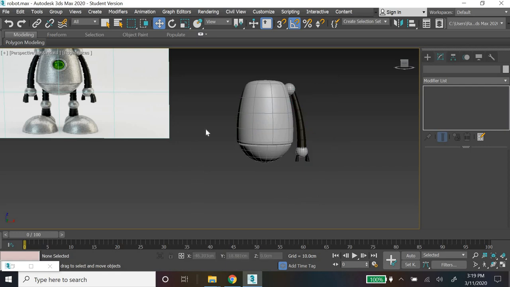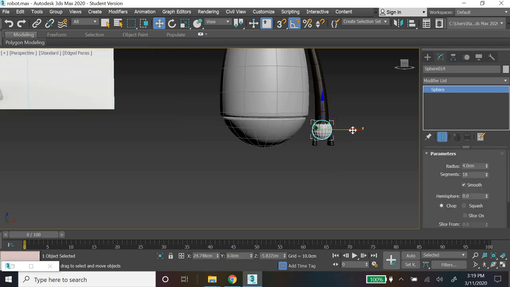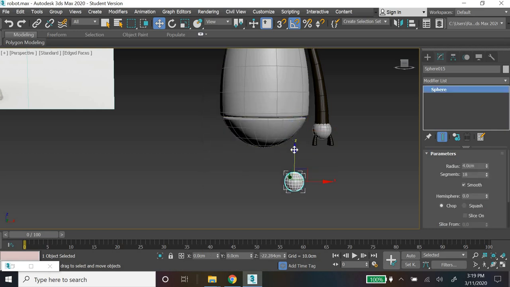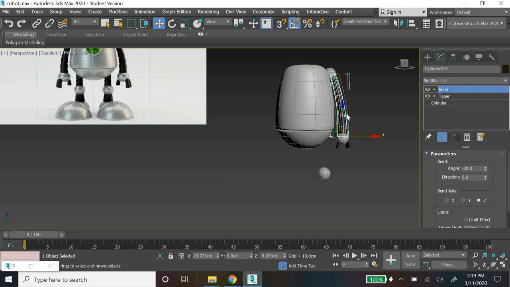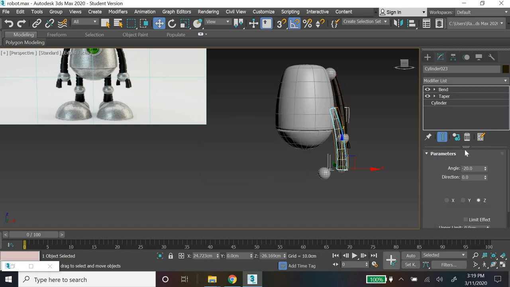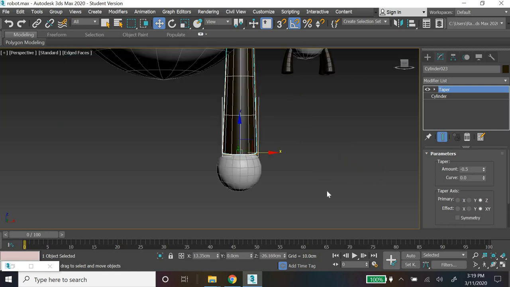Okay, so we'll create this sphere. Instance is okay. Move it down. This is the knee. Select this cylinder, shift it down. We'll make it a copy because we don't need the bend on it, so delete the bend, and we might use the taper.